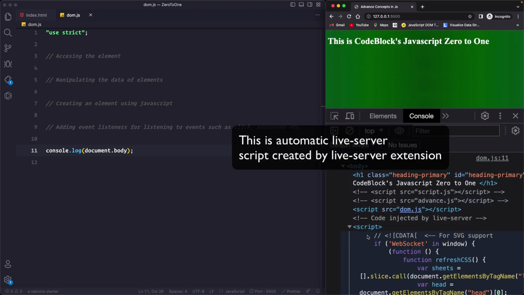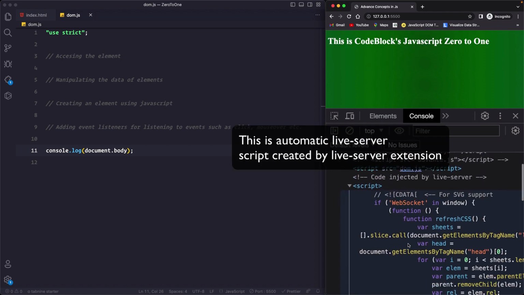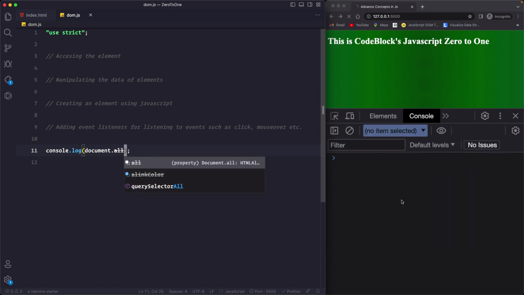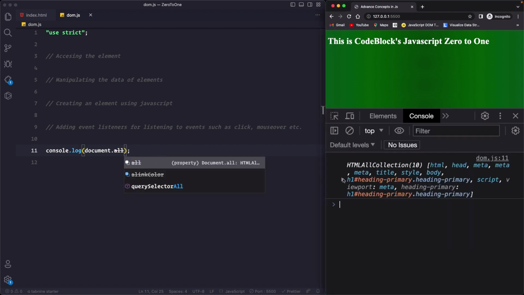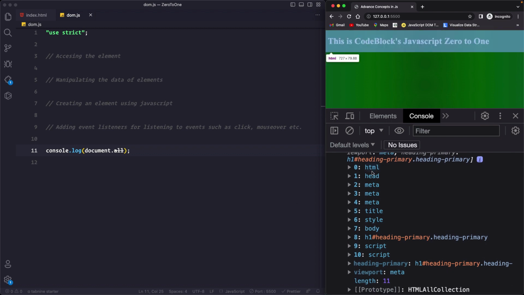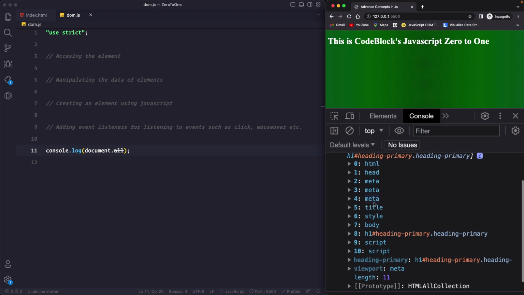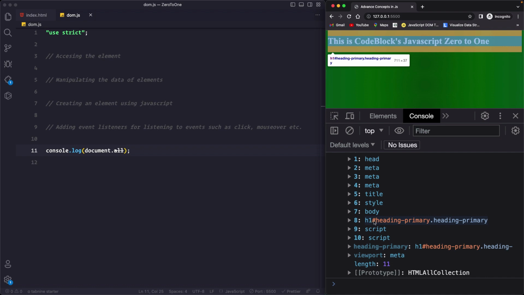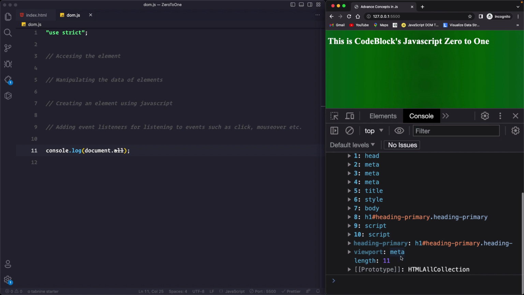Even the script, but we are not going to go into depth because this is actually executing the script. And then how about calling all, because we have this all as well. When you say all, it is going to give you all the tags currently available in your index.html file. So HTML, inside HTML we have head, three meta tags, one title tag, style, and body, where we have one h1 with an id of heading-primary and a class of heading-primary. Then we have script tags, and the length is 11.